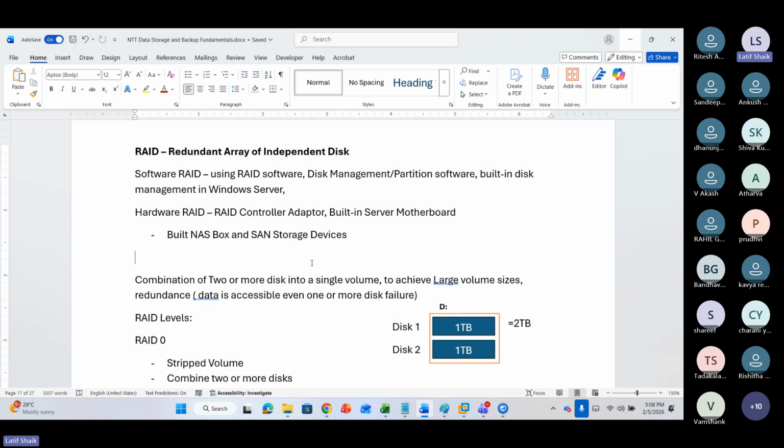we can still access the data. If a disk fails, normally you can't access the data. But what is the purpose of RAID? Even if one disk fails, we can still access the data with RAID redundancy. That is why it is called redundant array of independent disks. Array means a number of disks. You combine independent disks and create a redundancy.